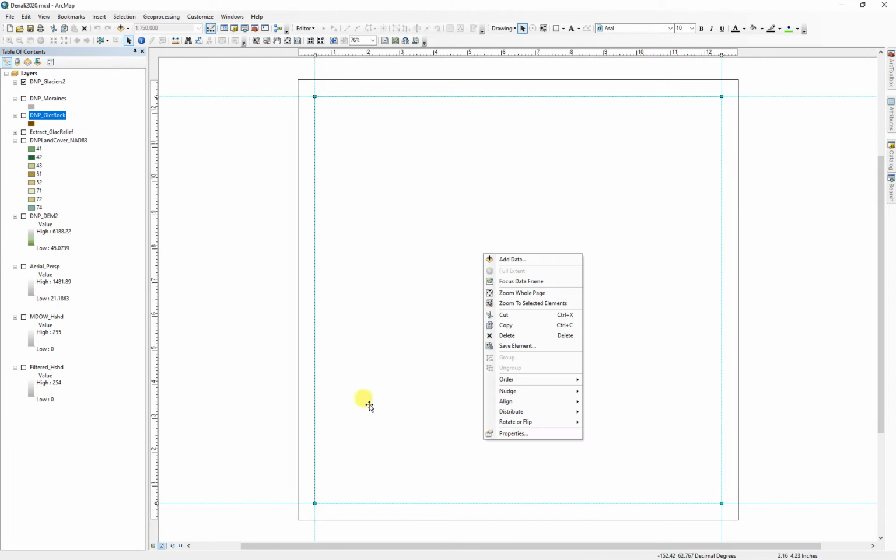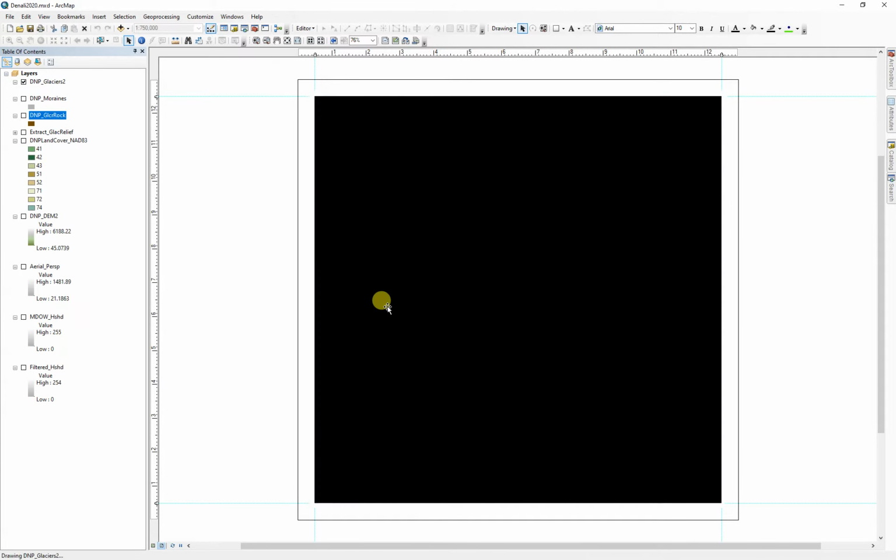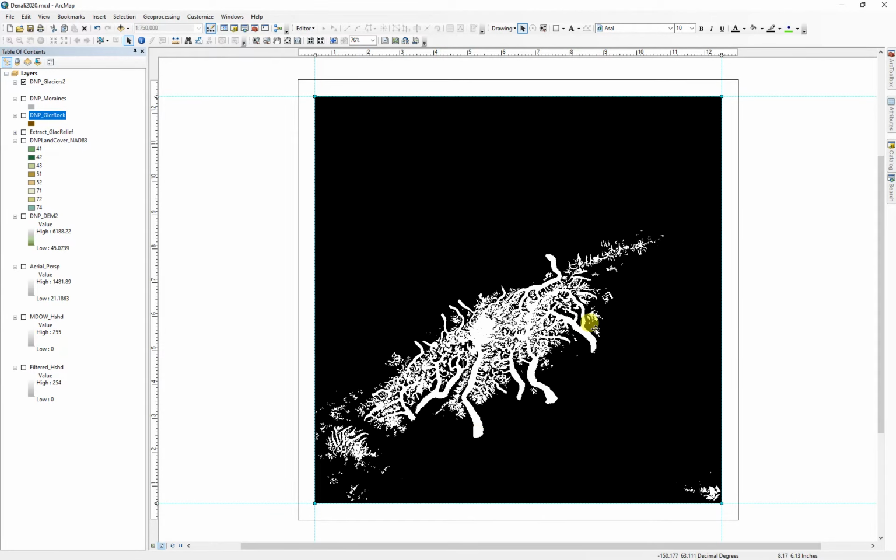So you got to go inside your data frame, go to the data frame properties, and then go over to the frame tab, and then under background, change that thing to something like black. Say OK. And now you can see the glaciers, and then it'll be easy to get rid of the background color inside of Photoshop. So once you've done all that, you've sent out all your layers as 300 dpi TIFFs, you're done inside of ArcMap.